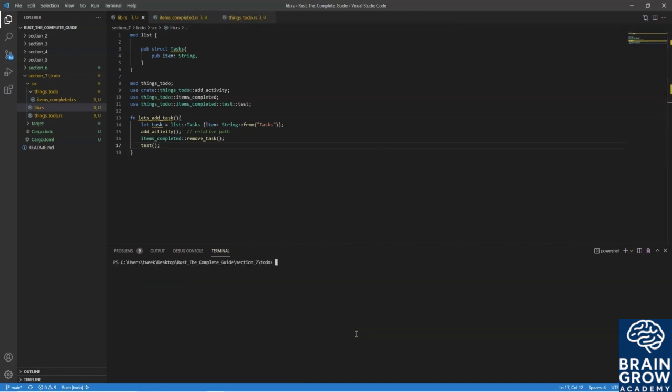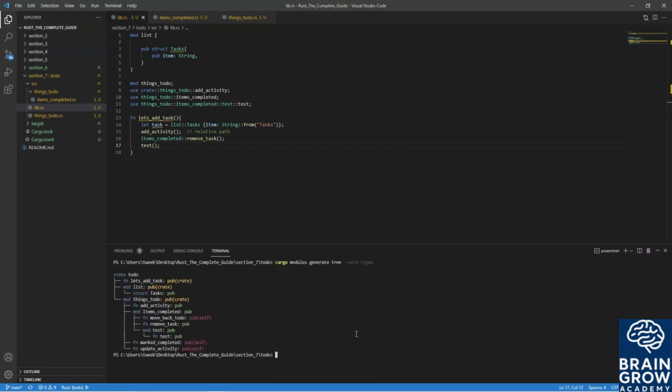And now let's just take a look at our new generate tree with types, and we can see that we have our public task struct, a couple of public functions, a public module called items completed with a couple of more functions in it that are public, as well as our other module and the function that we just created. So again, I think that Cargo Modules Generate Tree is a very powerful tool to help us visualize our structure. So hopefully it helps you out as you take your journey into figuring out modules.